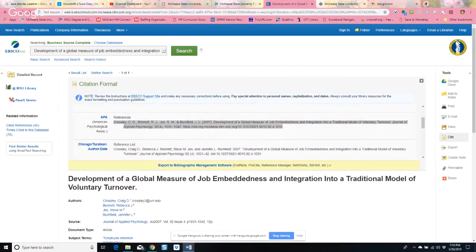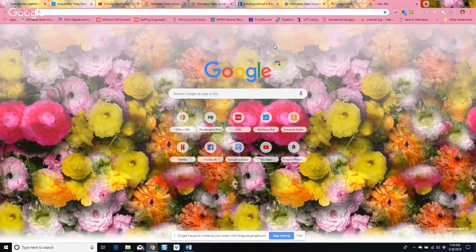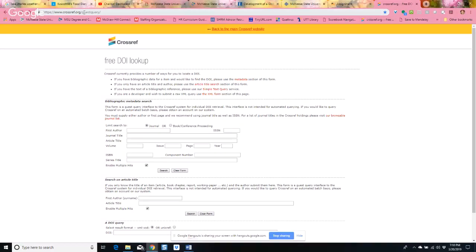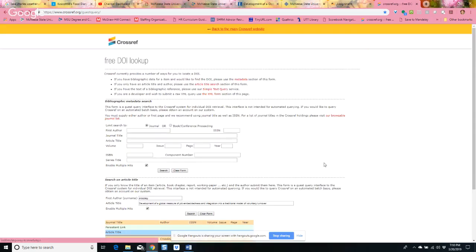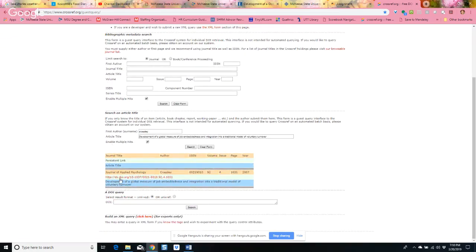and I'm going to take you to a site where you can find the DOIs, and it's called crossref.org. And this takes me right to the guest query, and here's where I'm going to look up the DOI. I'm going to use the search on article title. So I'll just copy and paste the article title. And the author's last name is Crossley. This is the first author's last name, it doesn't have to be capitalized. And when I search for it, it gives me the DOI right here.